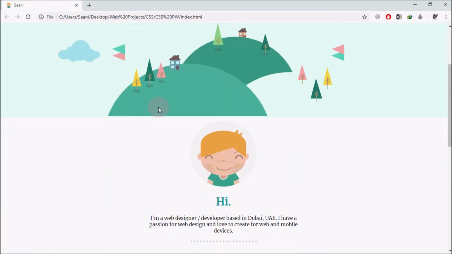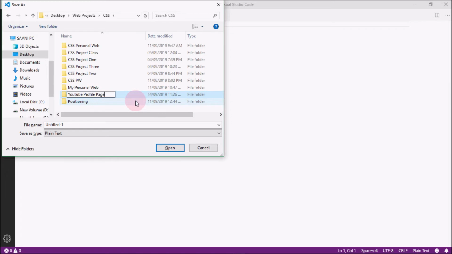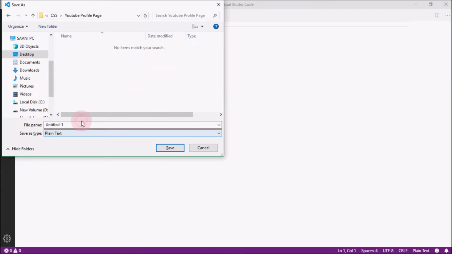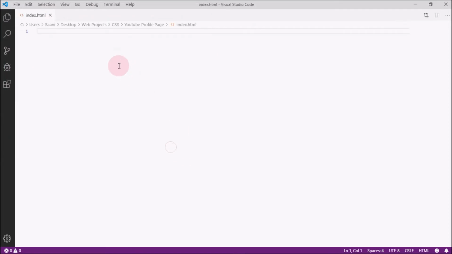I'm going to use Visual Studio Code. Let me open that. First thing I'm going to do is create a new page. Let me save it. Okay, so this would be our index.html. You can simply choose HTML from here as well. First doc type, then HTML.